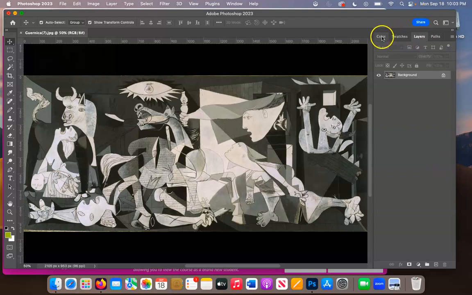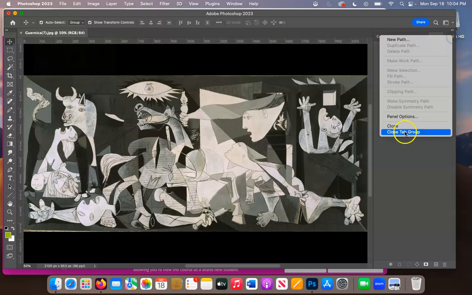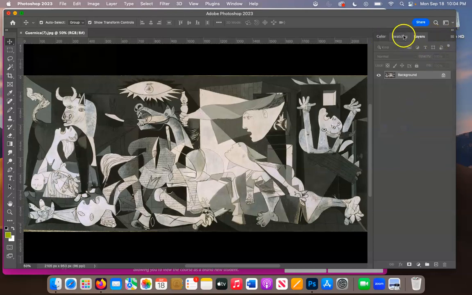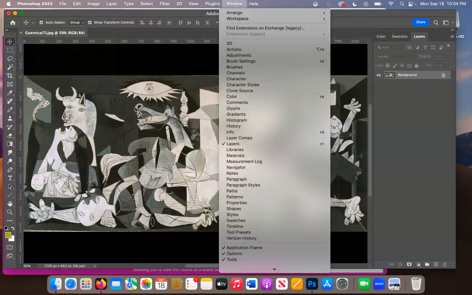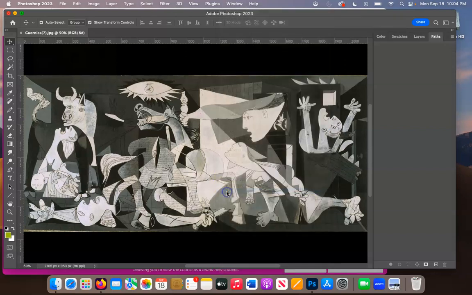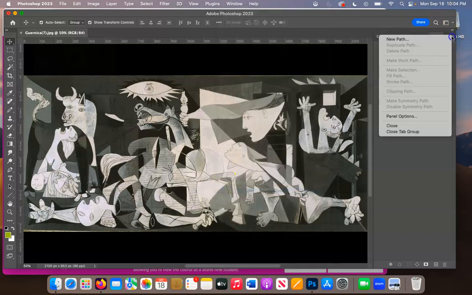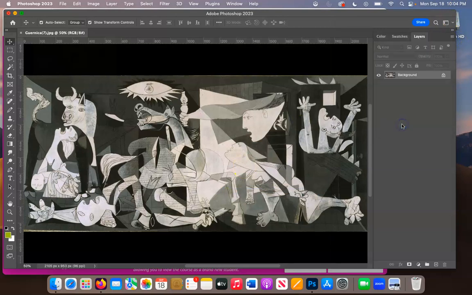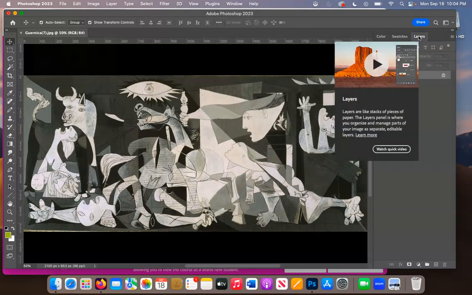But really, what we need is our color, our swatches, and our layers for this. So I'm going to close out paths too. If I decided, oh, I needed that back actually, I can go back up to window and I can put paths back, but we don't need paths. Most importantly, layers.